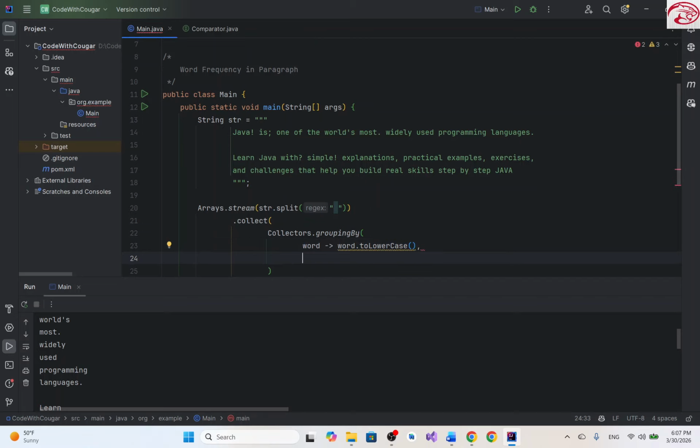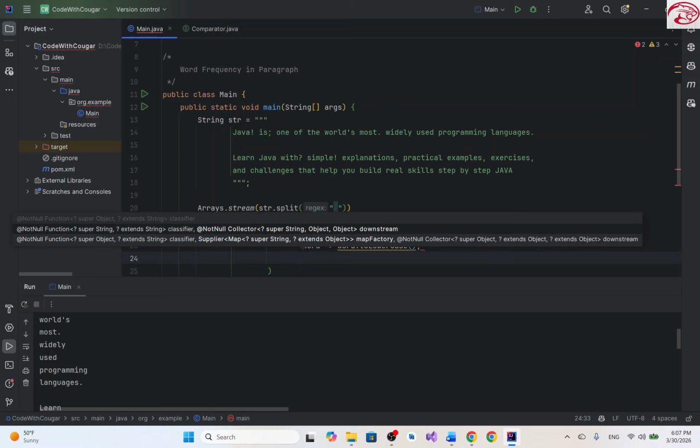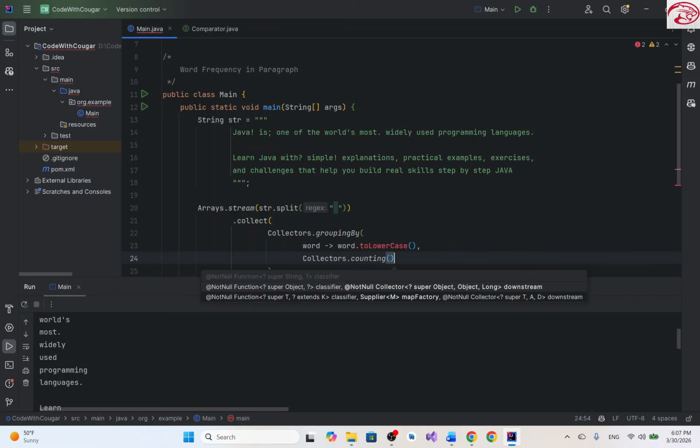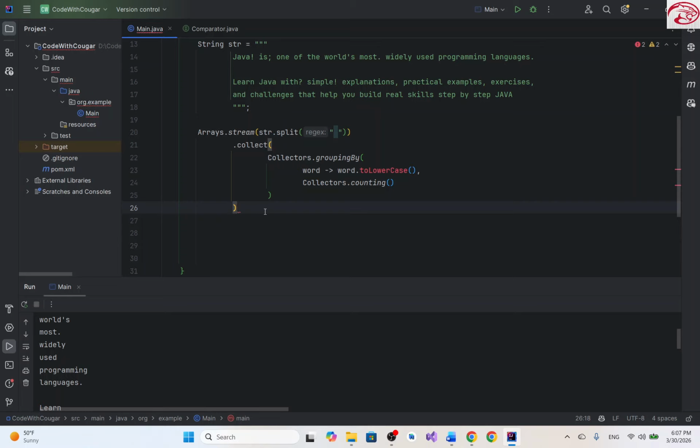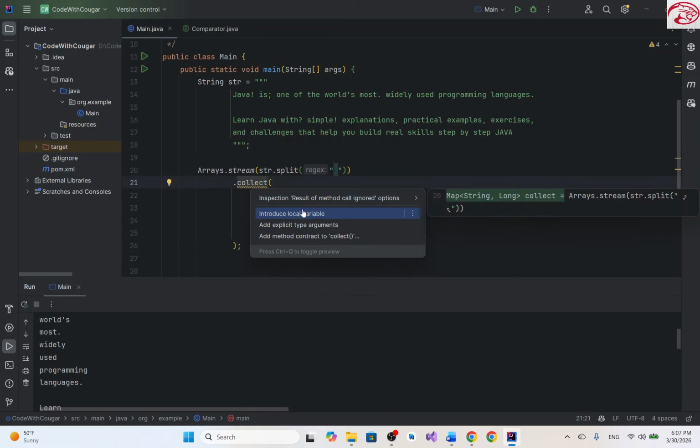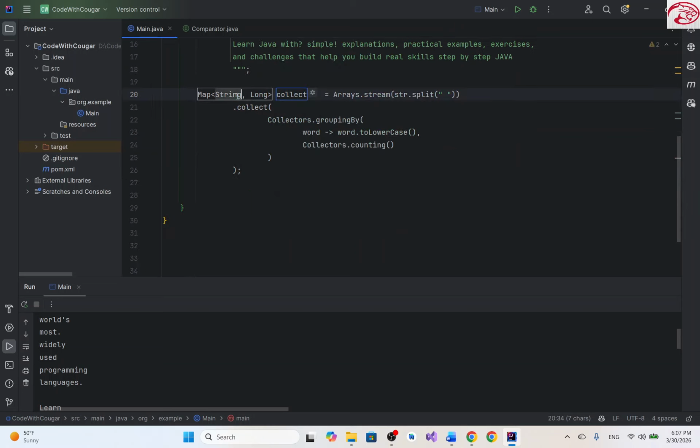And for the values, I can put a downstream. Here I just want to call the counting. Collectors.counting is going to count the occurrence of each word in the sentence. I'll say Collectors.counting. Okay, so now if I put a semicolon here, it's going to return a map of a string with a long, which shows the number of times each word happens.